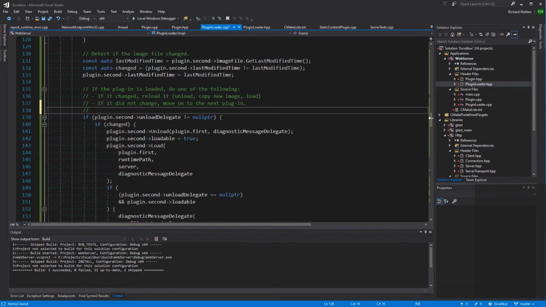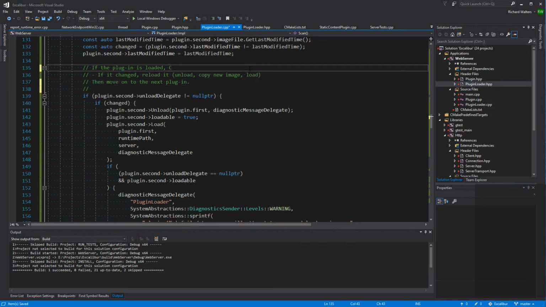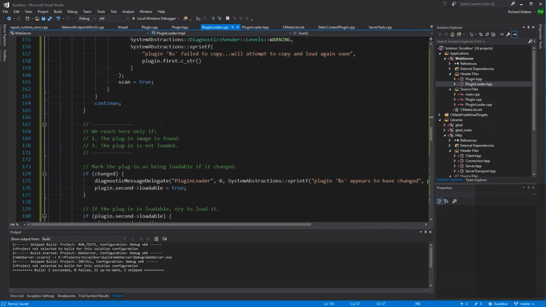Okay, so really we always move on. Then move on to do the plugin is loaded. Check if it changed. If so, reload it. Then move on to the next plugin. Yeah, okay.